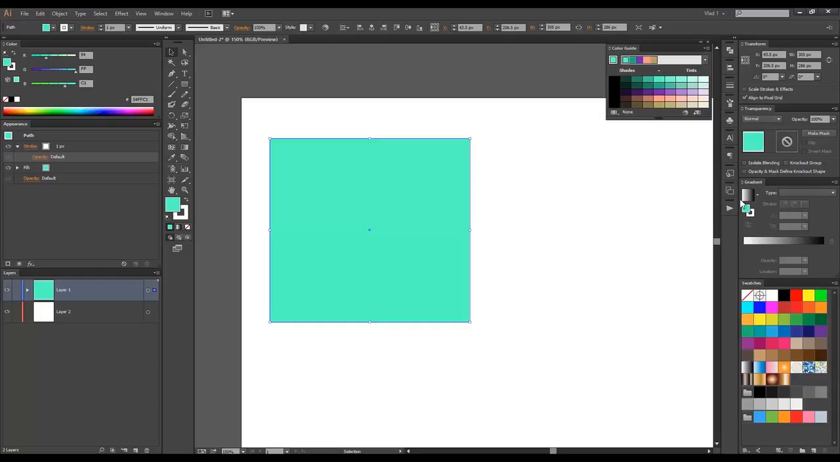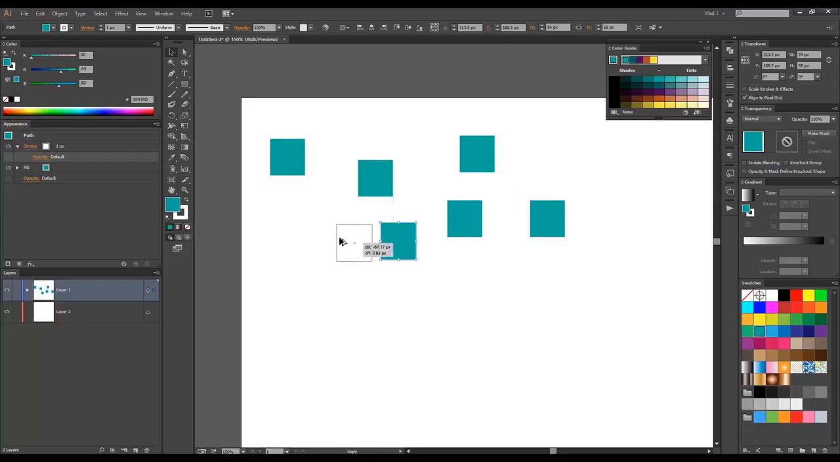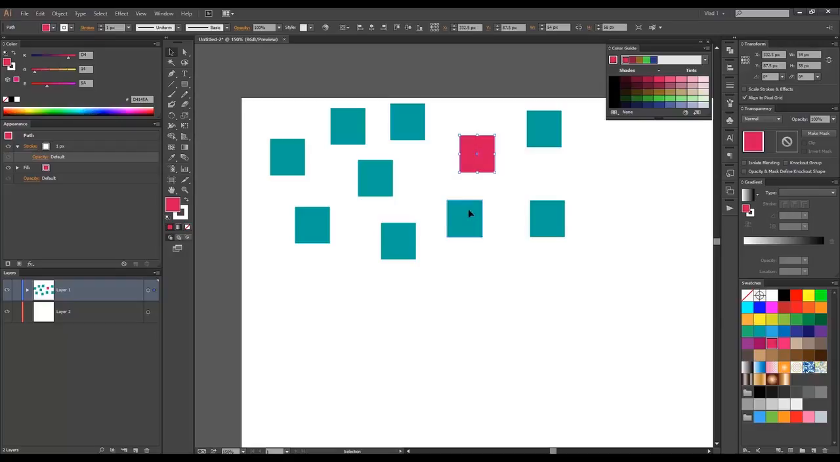Now, here's the Swatches panel. As you have probably seen me use it already, you just select colors and so on. Now, what we can do, let's make a couple of copies. If you don't remember how, just press Alt and drag your shape around. Let's give them several colors. Maybe you can click here.